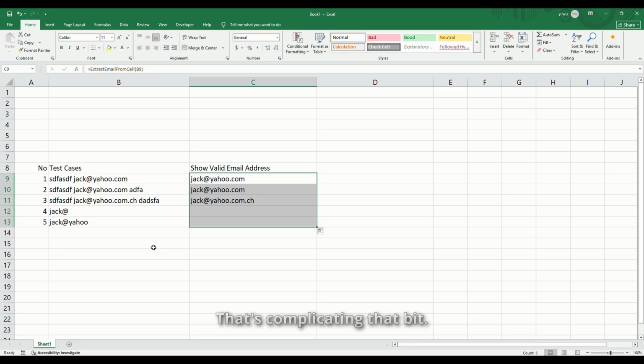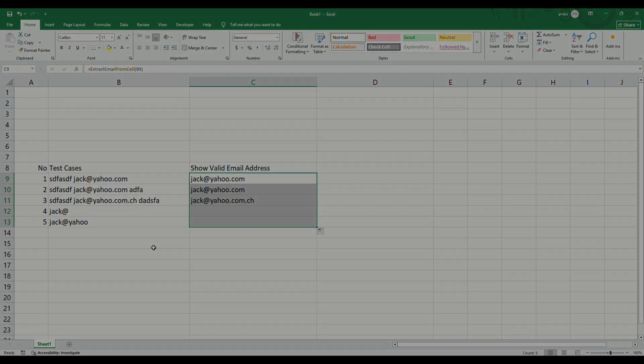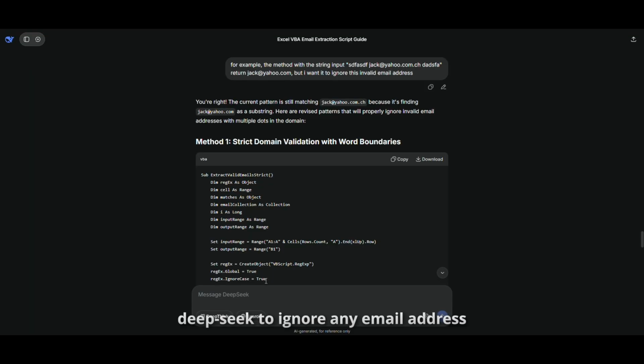Let us complicate things a bit by hypothetically considering any email address with more than one dot after the @ sign not a valid email address. I know this is a very hypothetical example. That means we have to refine our current prompt with the large language model to further refine the current method implementation. Another prompt to ask Deepseek to ignore any email address with more than one dot.